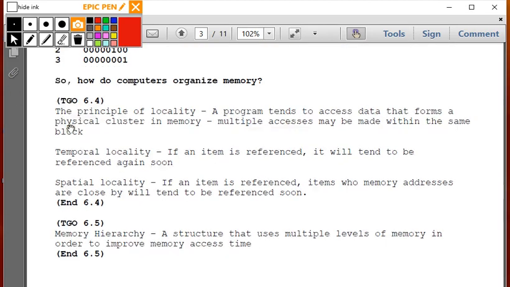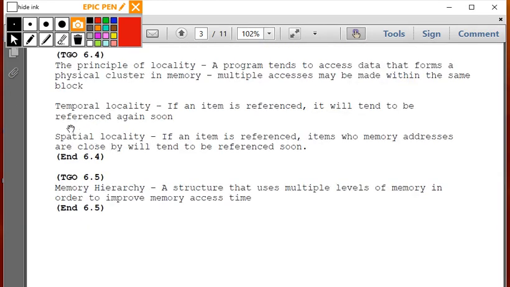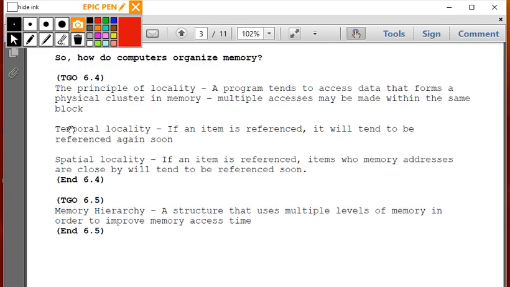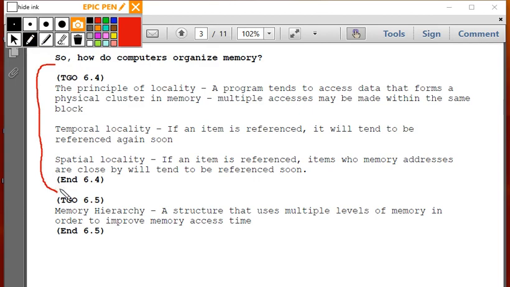And then, last but certainly not least, we're going to talk about this concept of memory hierarchy. So we'll do 6.5, but then we'll drill down into what memory hierarchy is next class, next Tuesday. So memory hierarchy is a structure that uses multiple levels of memory in order to improve memory access time. And the memory hierarchy takes full advantage of temporal and spatial locality.